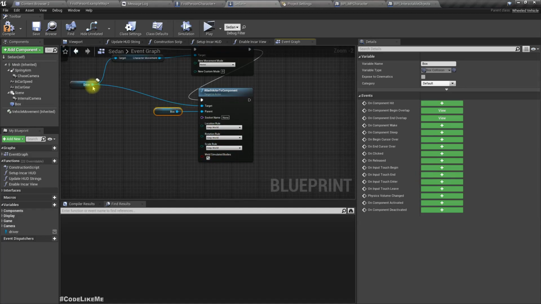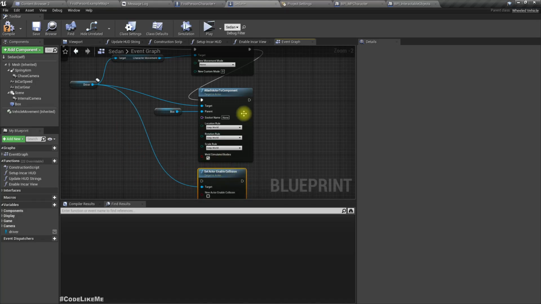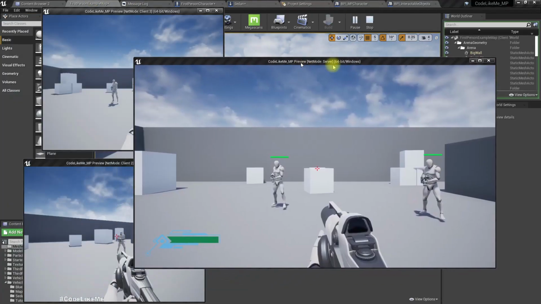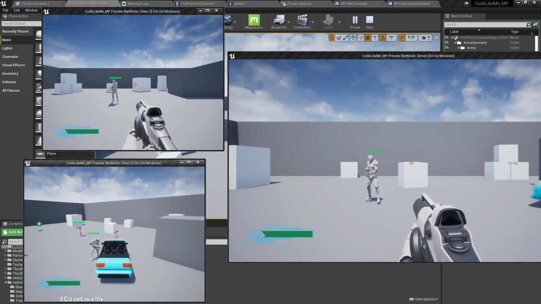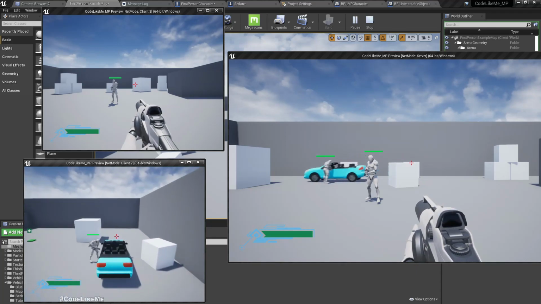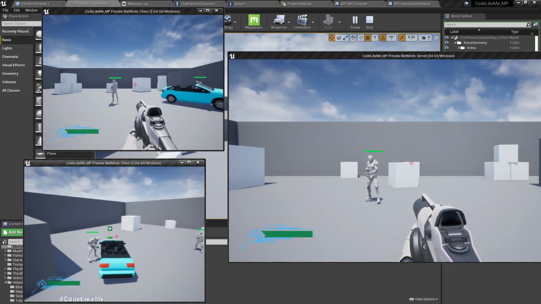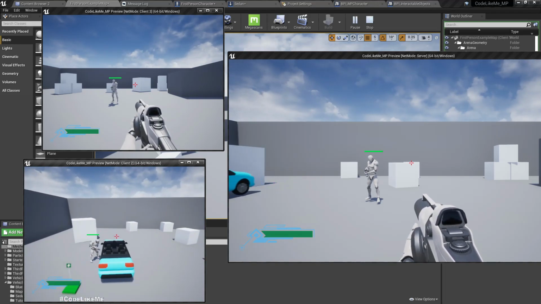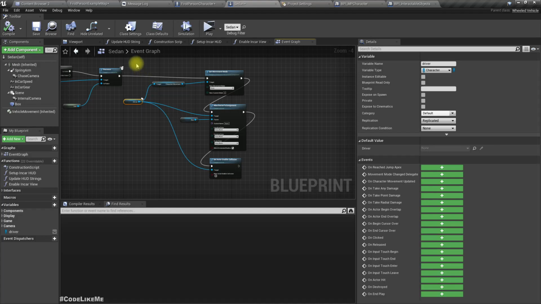And what else? Right, let's disable the collisions as well, otherwise there will be problems. The character can hit things. Right, let's see what happens now. Okay, now the character remains there. Oh, collisions are not disabled actually. So just replicating this variable is not enough, I guess.